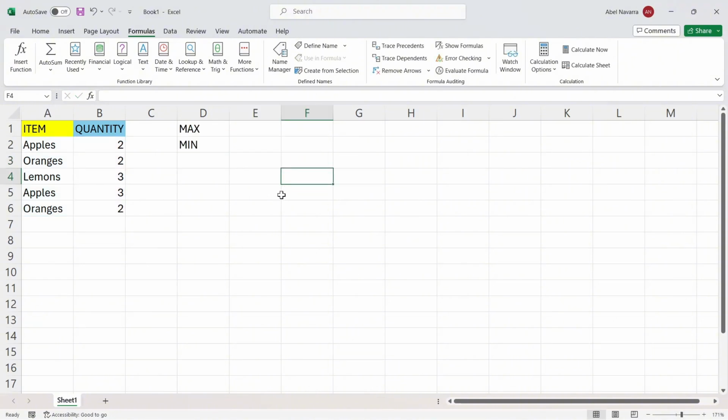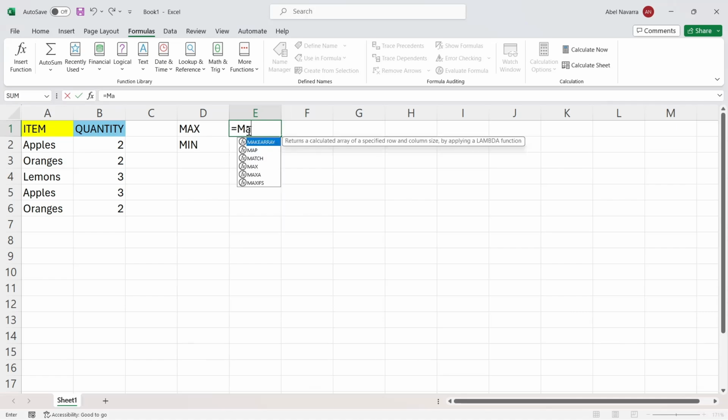Next function that we're going to discuss is MAX and MIN. The maximum or minimum formulas in Excel get the largest and smallest value in a set of numbers, respectively. For our sample data set, the formulas will be as simple as equals MAX, then parenthesis. So for example here, as you can see on my Excel, we have a data sample, we have the item quantity, and we're going to show you the value of maximum and minimum right here, or MAX and MIN.